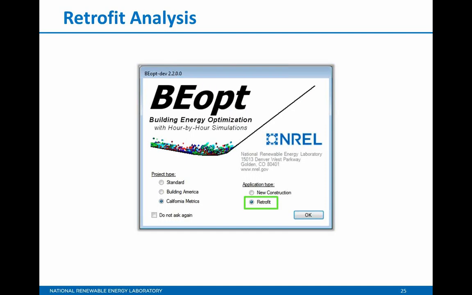So like Craig mentioned previously, this is the splash screen that one gets when starting up BEopt for the first time. It also shows up anytime you start a new project in BEopt. And so by selecting this retrofit radio button and starting a project in this mode, BEopt will be tailored in a number of ways to streamline the process of analyzing existing homes. And I'm going to go through that in a little more detail here.